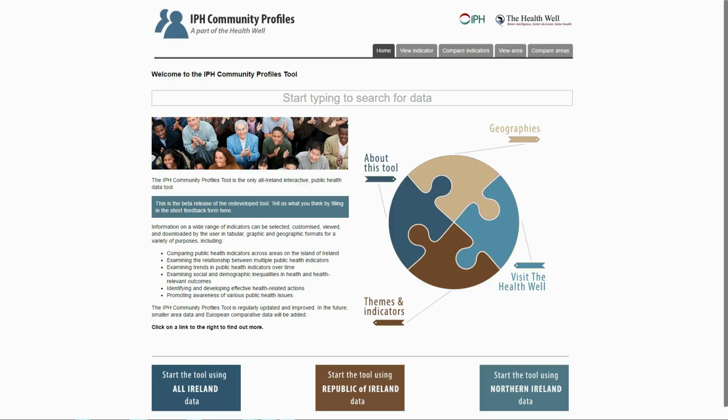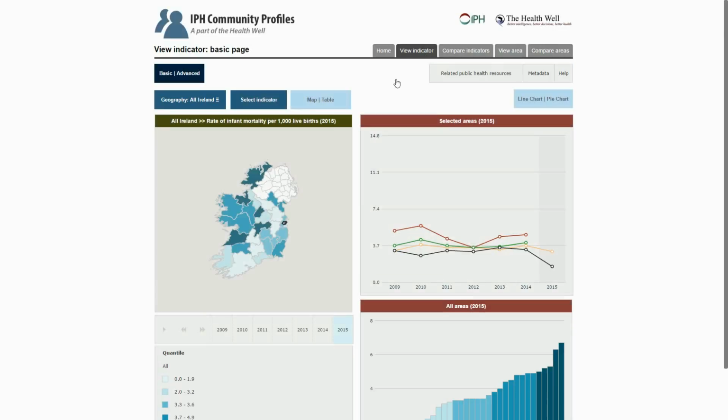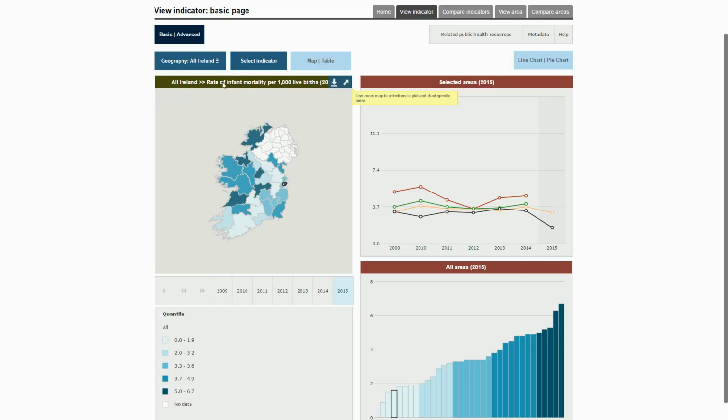Let's start the tool by using the View Indicator tab. By default, the tool navigates to All Ireland indicators and to the first indicator on the list, Rate of Infant Mortality. You are presented with a number of components on the page: a map showing the value of the indicator for each area, a bar chart and a line chart also showing these values. This is the basic or default view.